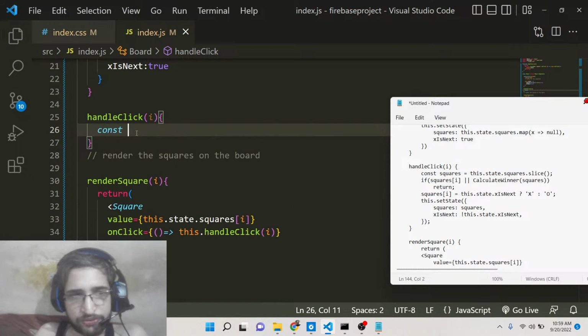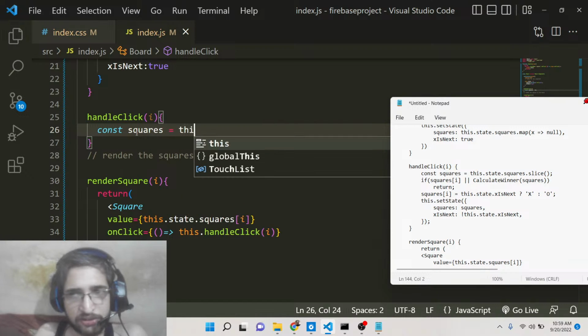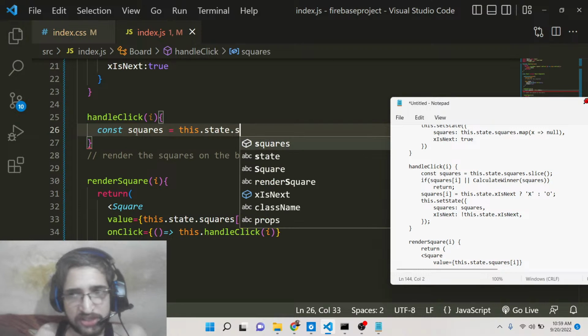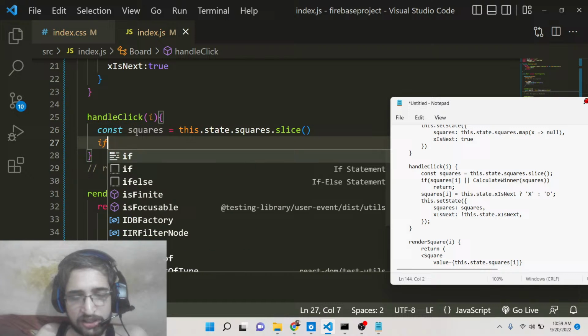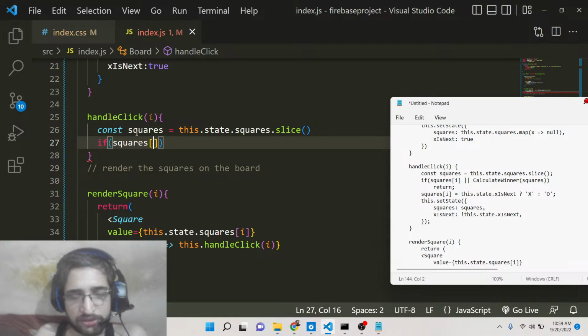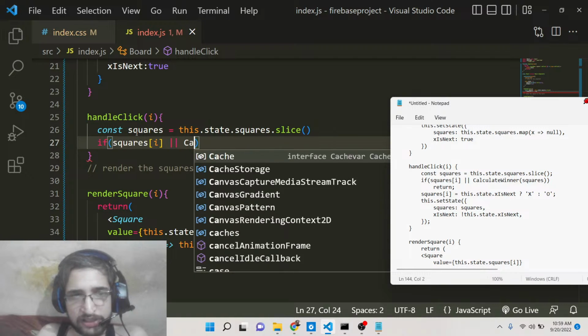So basically first of all we will have the squares. We can get the squares by this.state.squares.slice. We will slice it, and basically if squares[i], and at the same time we will also calculate the winner.